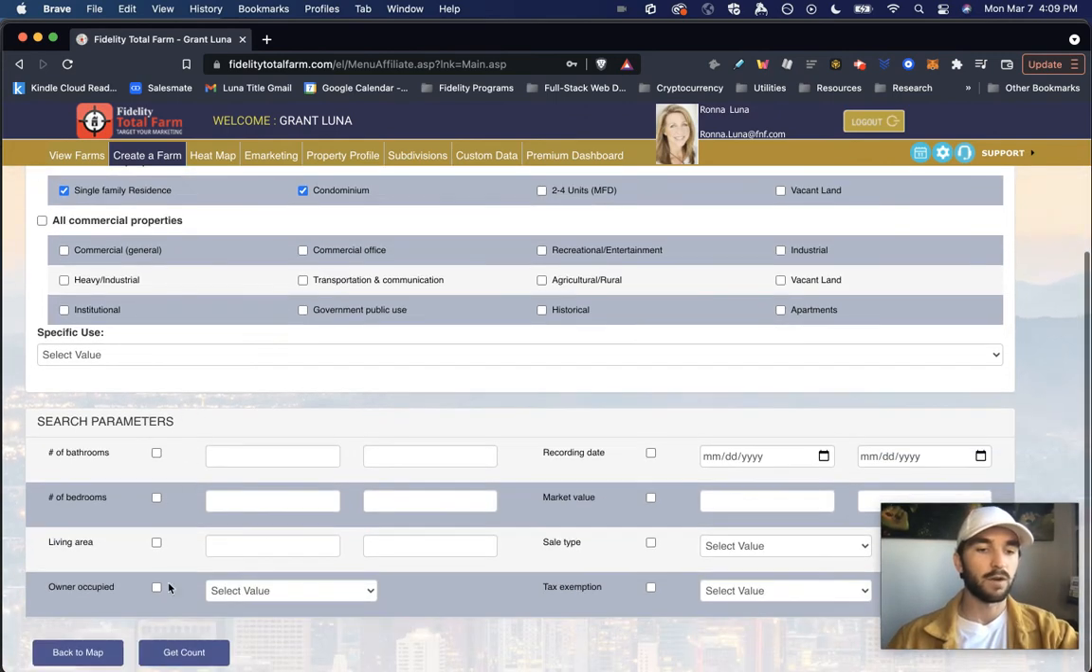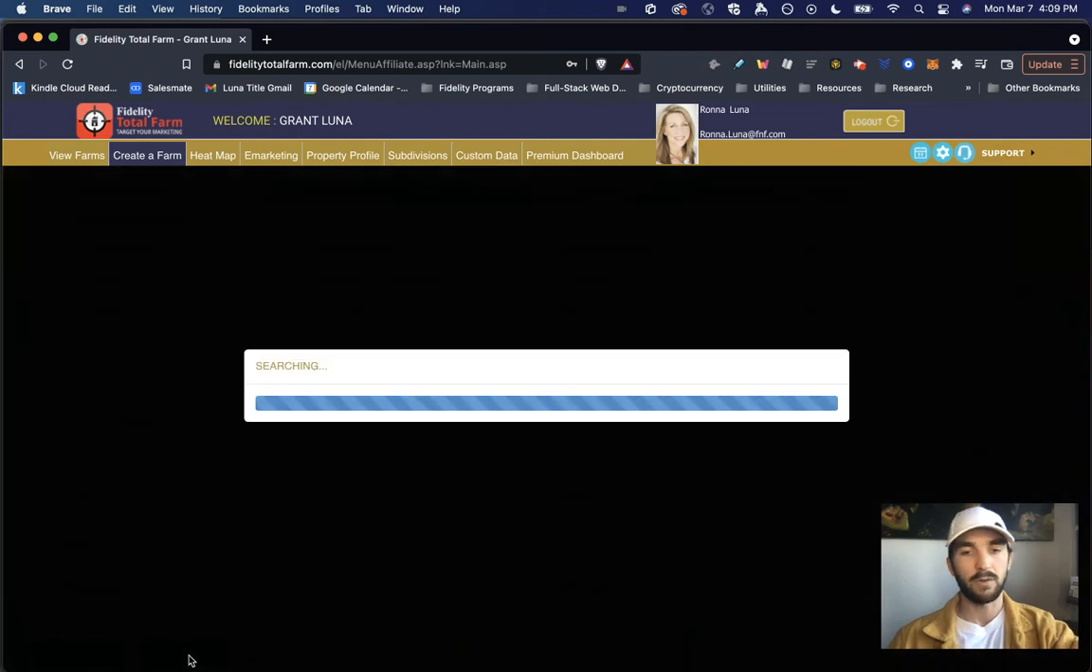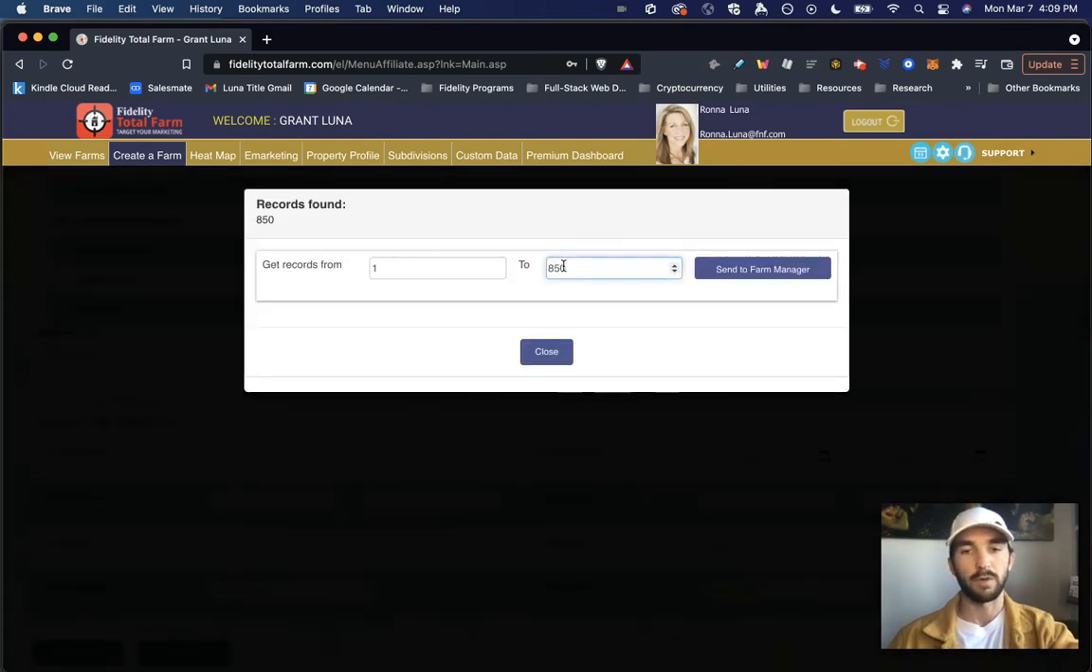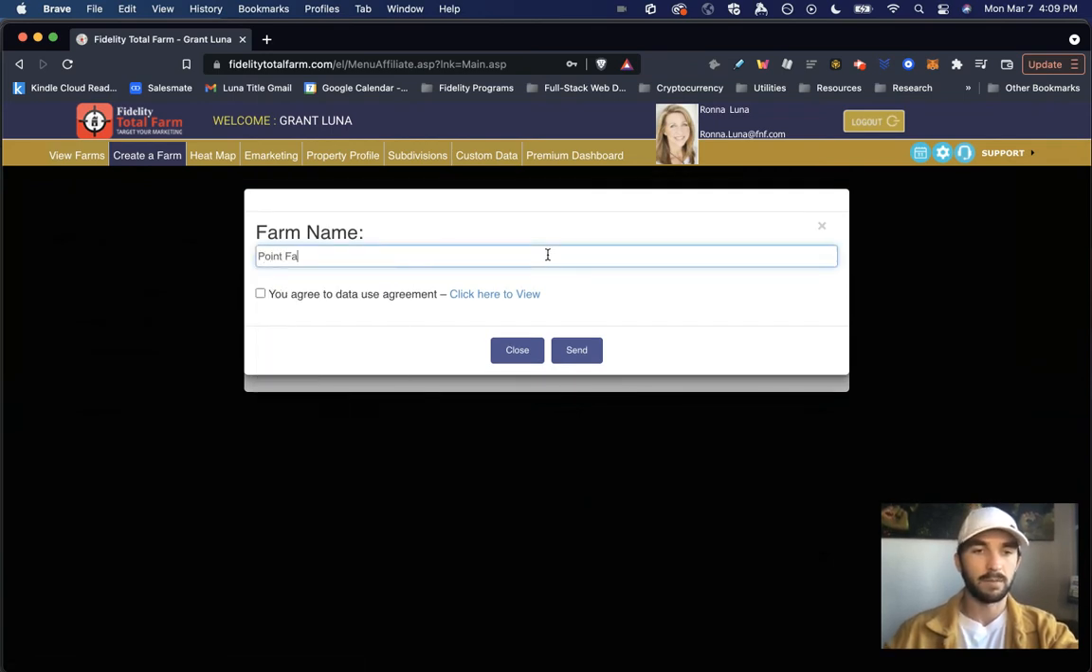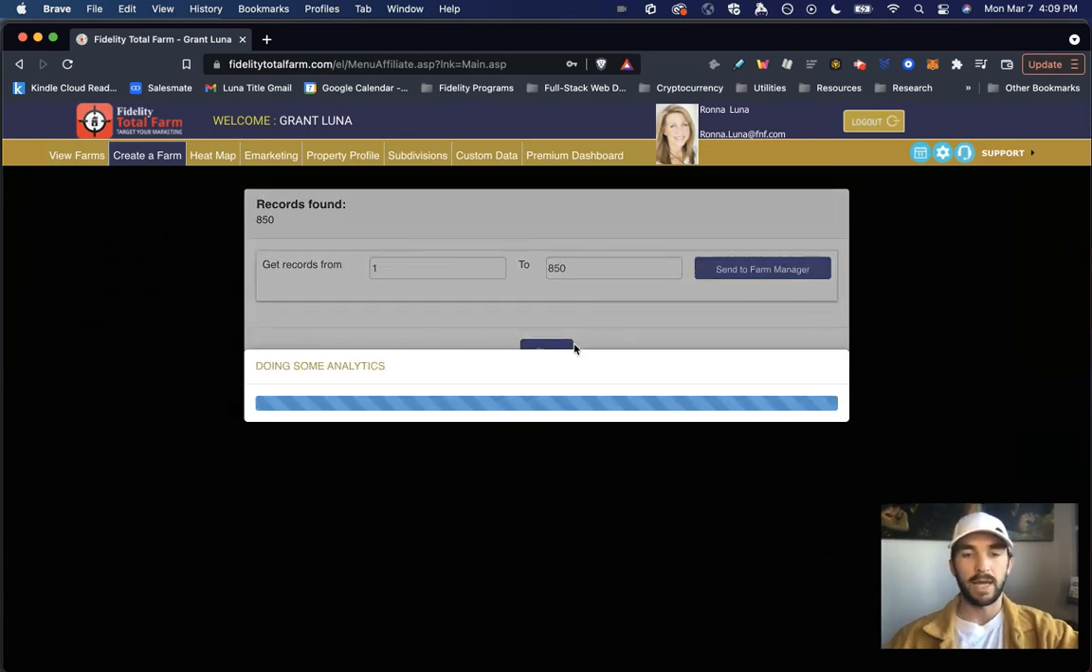To finish creating this farm, scroll down and select Get Count. It'll tell you the total number of properties in that farm. Click Send to Farm Manager. Then you'll name that farm. Agree to the data use agreement. Hit Send. And now this farm will take a couple of minutes at most to create, and it'll appear in your View Farms menu. So that's the first main way of creating a farm. And in the next video, I'll show you another way of creating a farm in Total Farm.